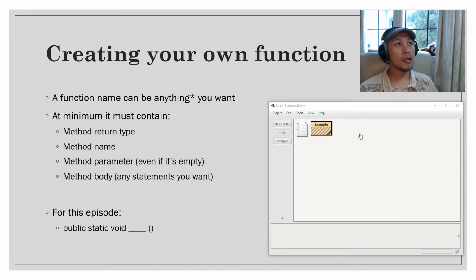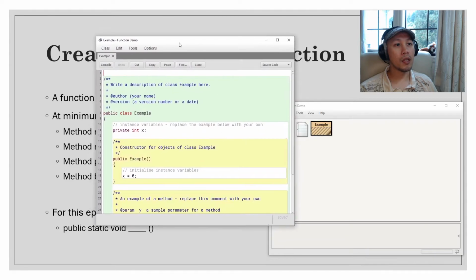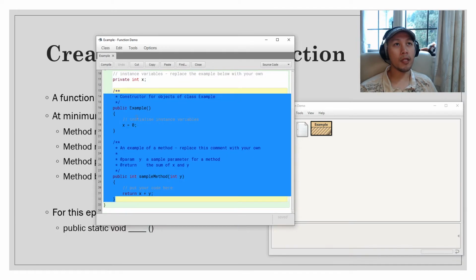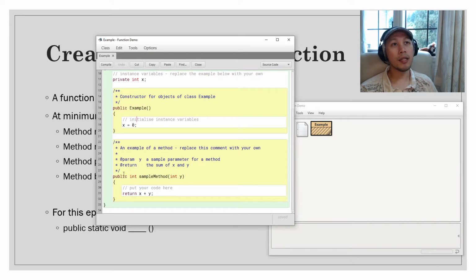And as before, if we were to open the code, we would see that there's a whole bunch of stuff that BlueJ has already included. For now, we are still going to delete everything, but I want to point out a couple of things here. This is an example of a method. Public int sample method int y. So public is the access, and int is the return type. But wait, this is missing static.